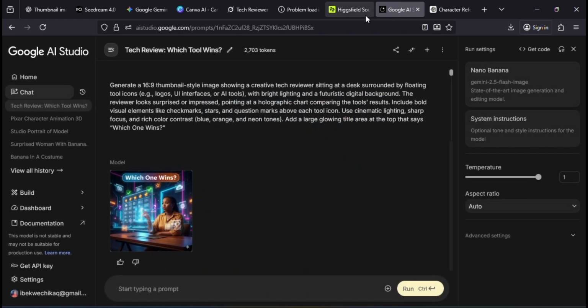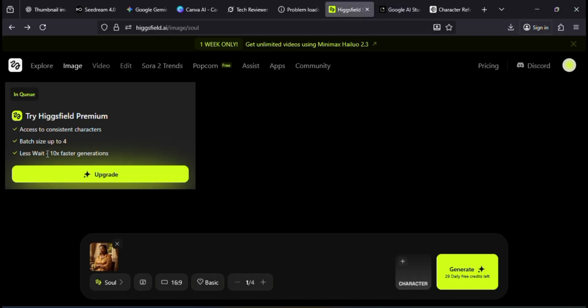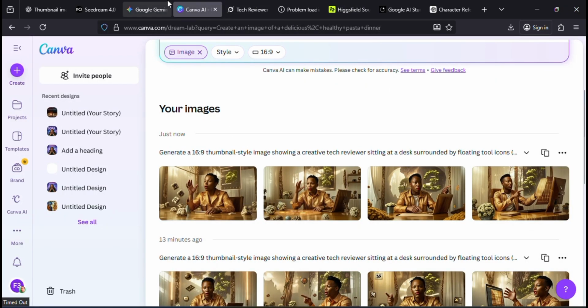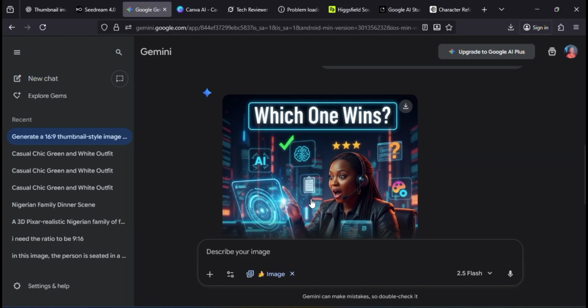So this is the AI Studio. Xfield, what is happening? I won't wait for you. What we are doing here is free generation. I'm showing my students free generation. I'm not paying anything.